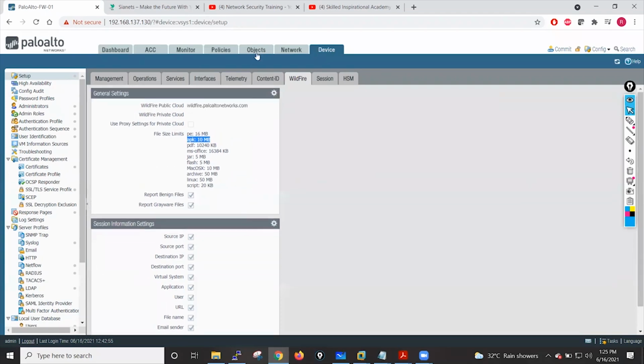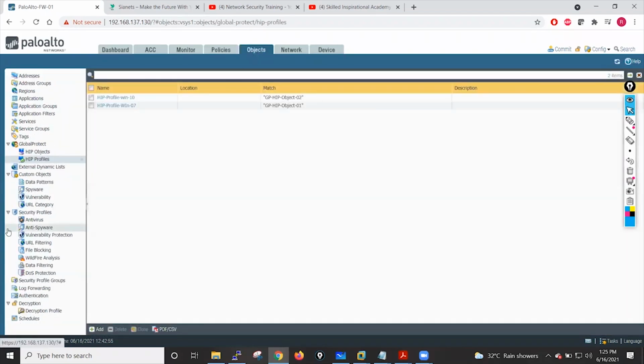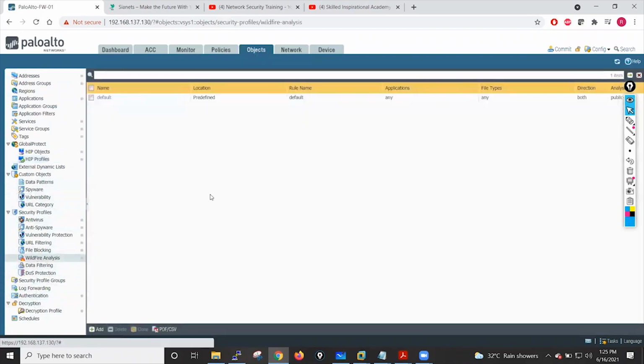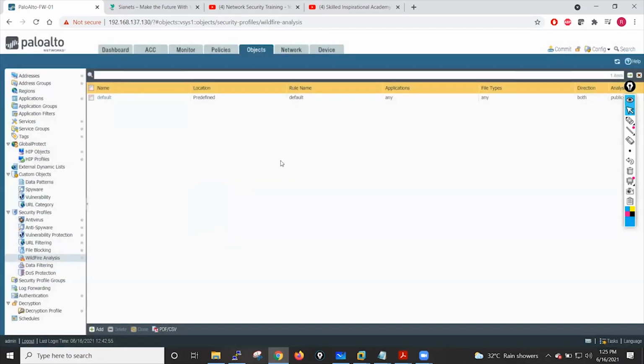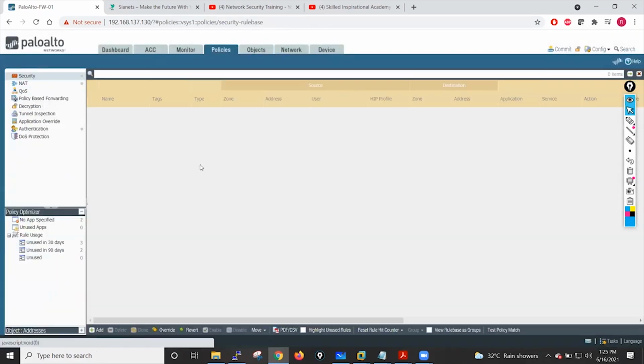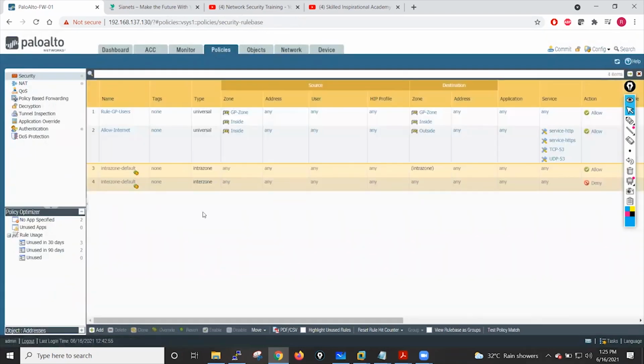If I go into Objects, into Wildfire, here you can create Wildfire profiles. You can define the file types and so on, and after that you can call this profile in your security policies. So like that we do the configuration of Wildfire.